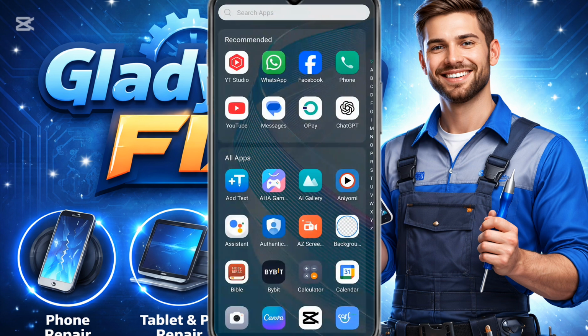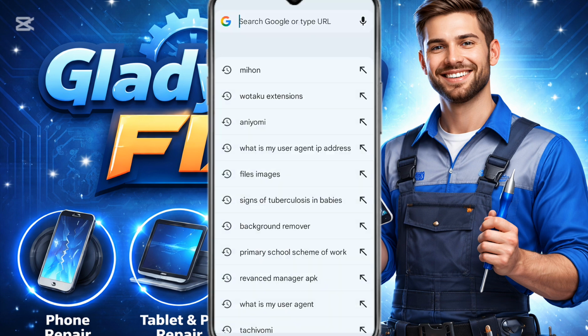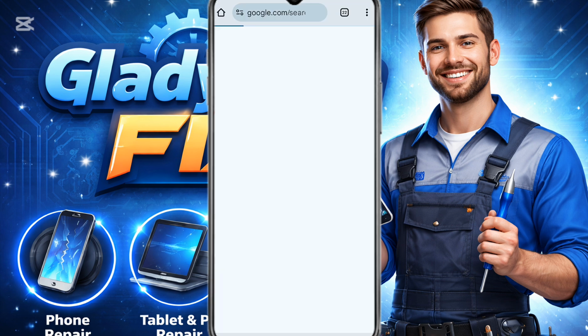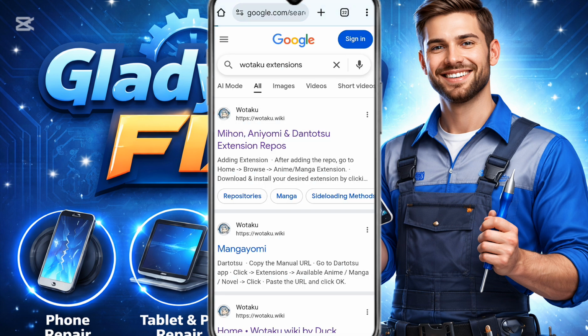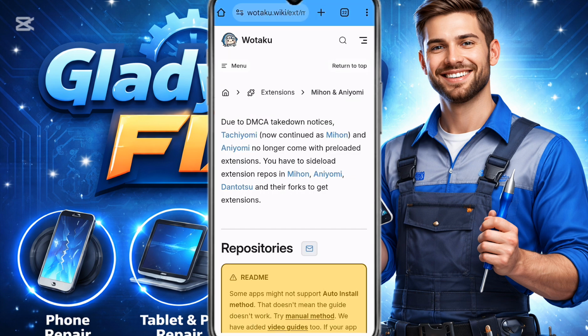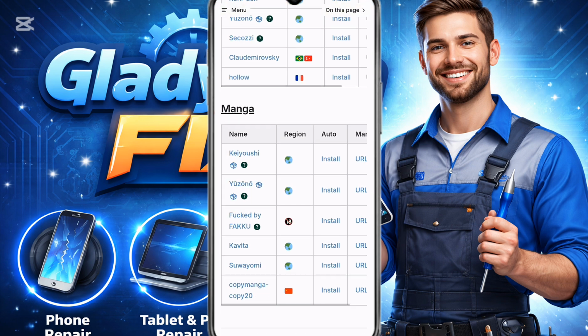Now go to your browser again. Right here, you type in Keiyoushi extension. Click on the first website here. Scroll down, you're going to see where we have Keiyoushi.